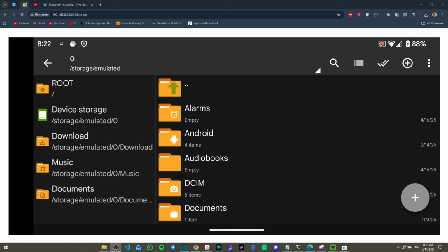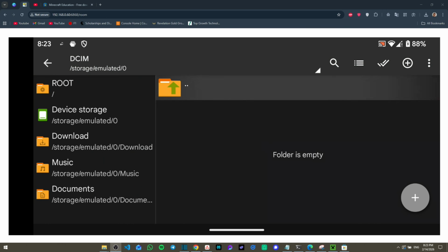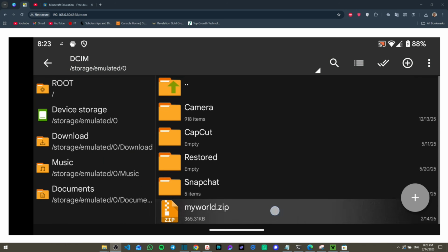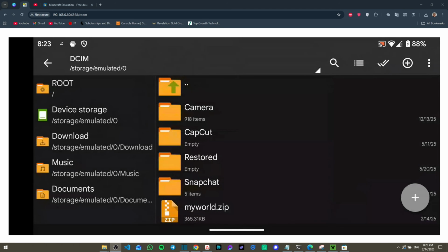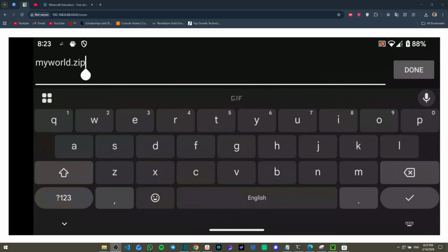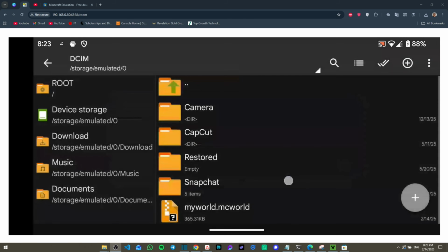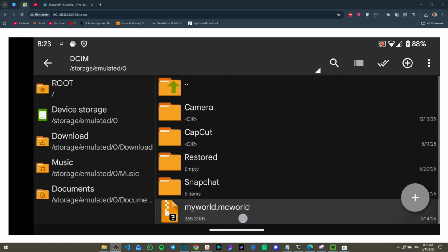Now from here in the main files, I put it in this file right here, DCIM. And then once you go back right here, as you can see, myworld.zip, we have just found it. Now all we have to do, final step, is to just hold it. Then we're going to click on rename, and from .zip, we'll just name it for MC World. All you have to do is switch it from .zip to MC World, and then just click on done and click on OK. And now we have this file, and we can now share it with anyone we want.